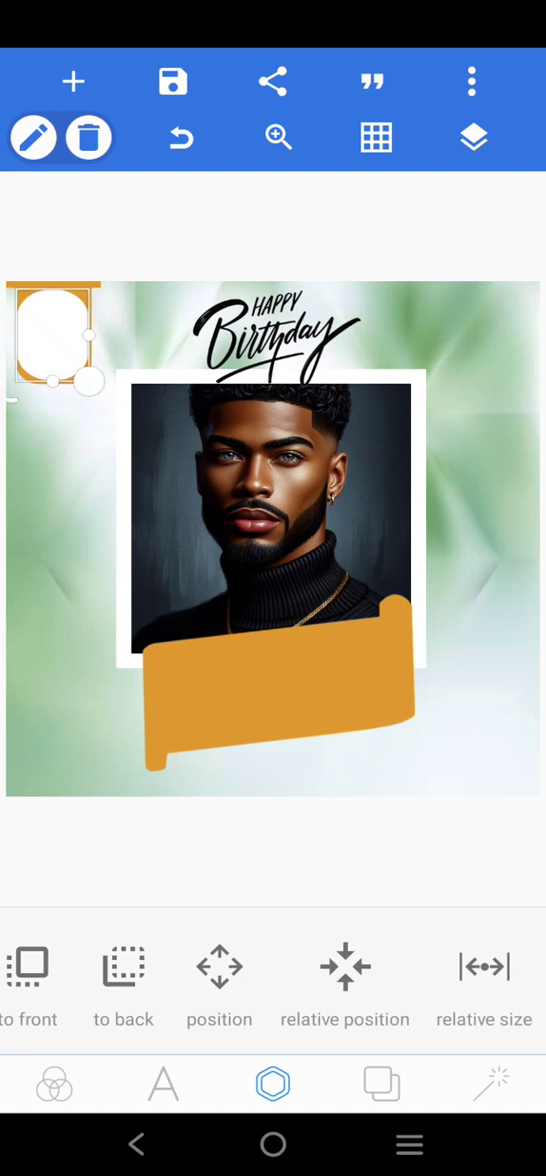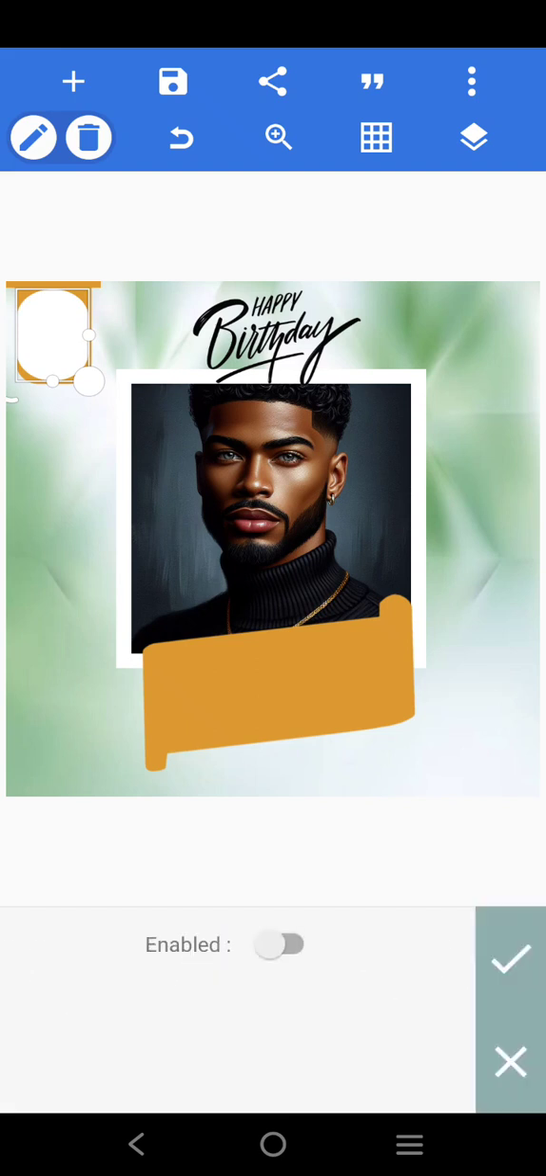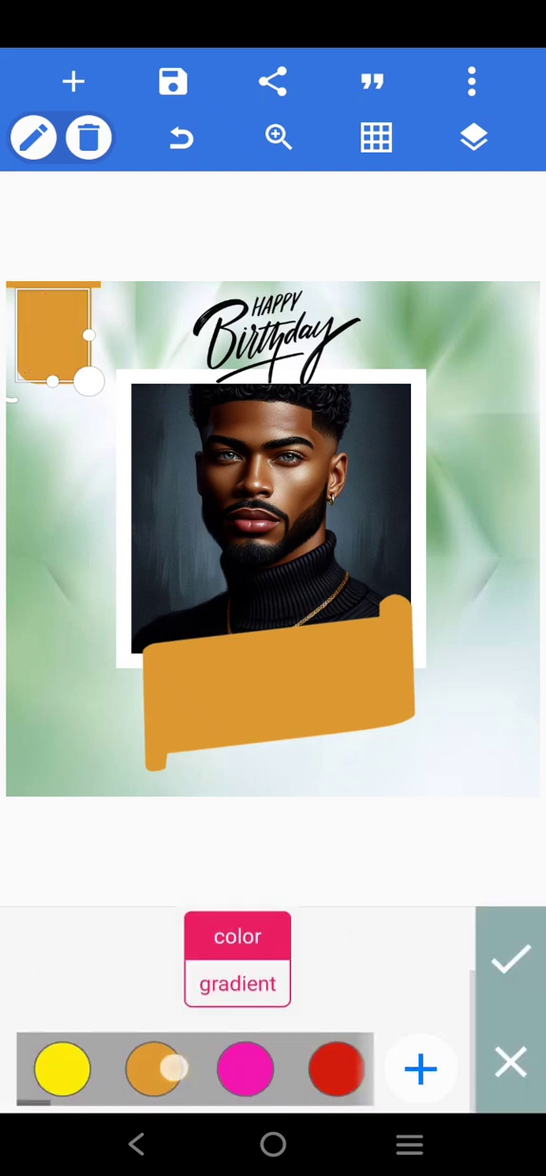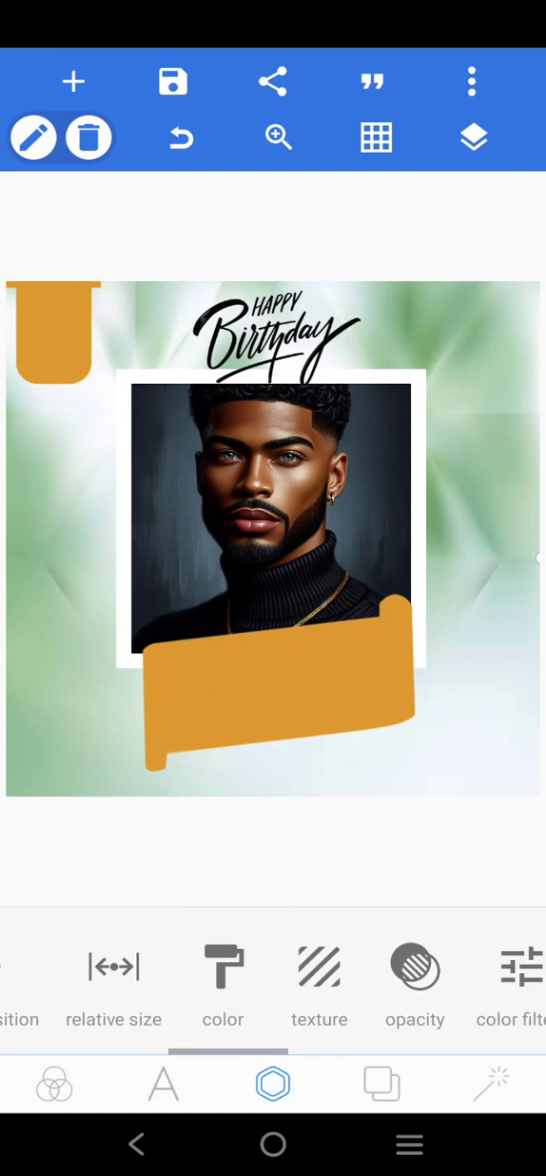So I can now change the color. Nobody will ever know that there was anything there except I tell them. Now that's a secret. So I'll just move on.